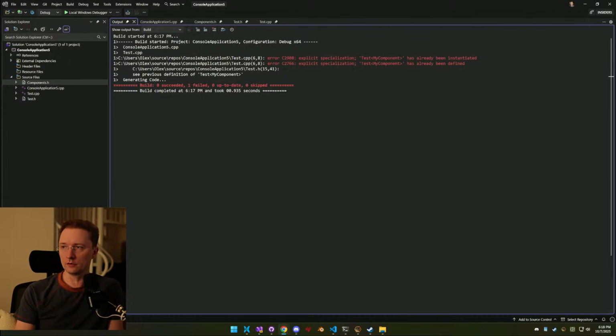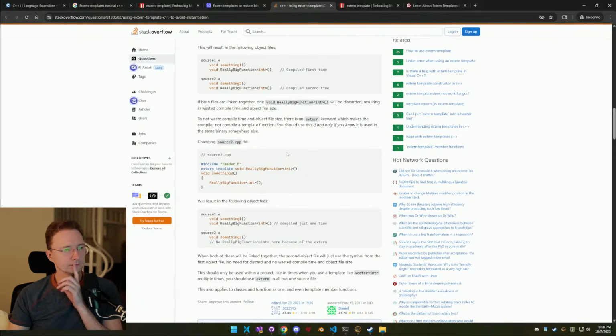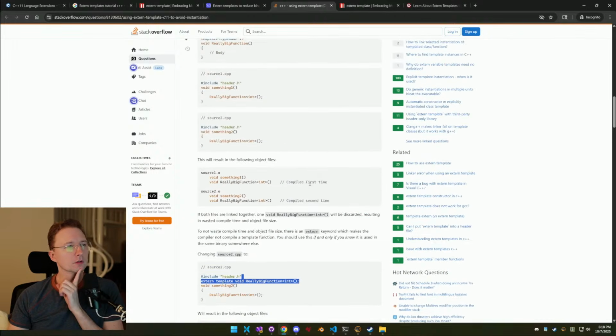Figuring out extern templates. Starting to hate them already. I remember trying to figure them out in the past. I gave up at one point, but maybe. I mean, that's effectively what I'm doing.